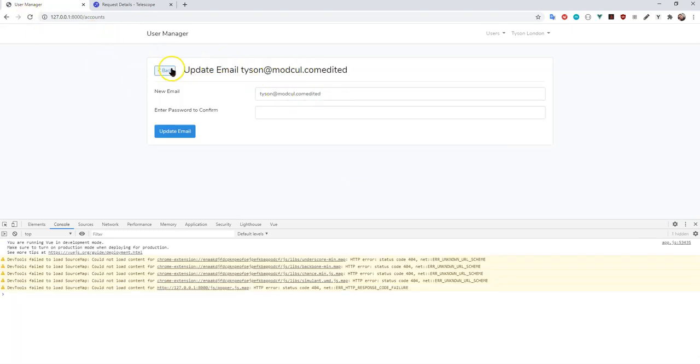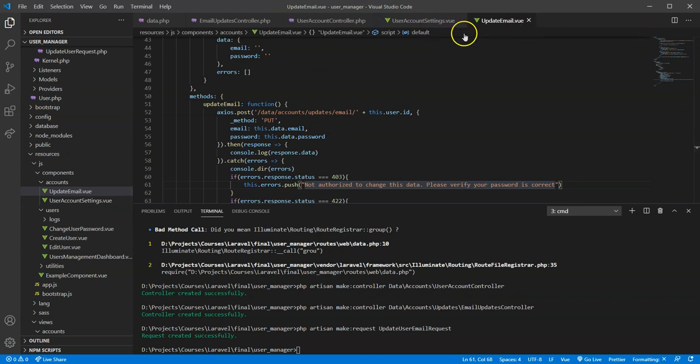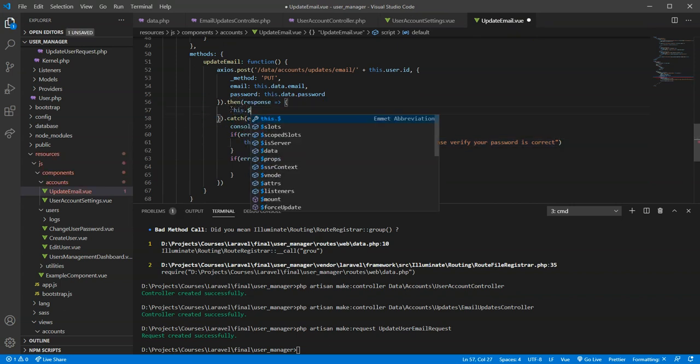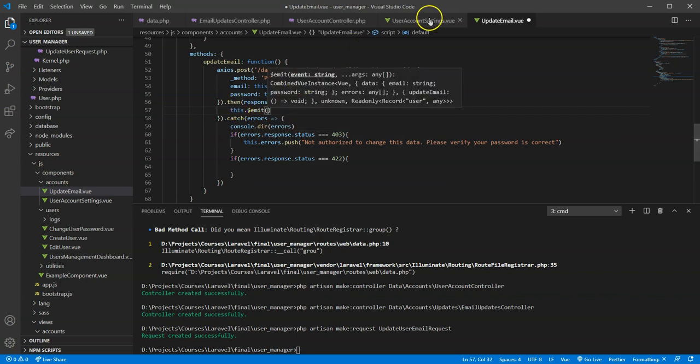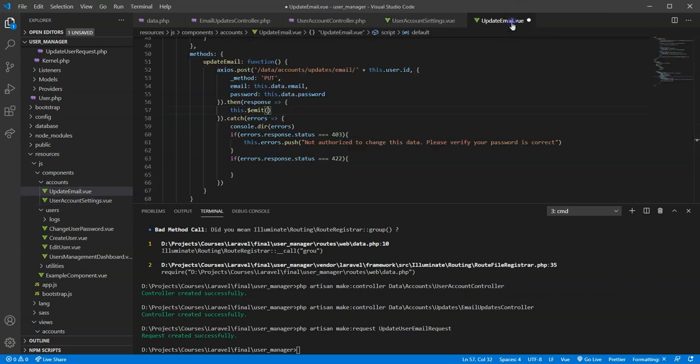Now what we do want to happen is we want to hook up the flash success in there. So we know this works. We know it updates everything. That's great. So what we need to do in here is we need to not console log, but we need to do this.emit. And let's go to user account settings. What are we looking to emit? Updated-email. Okay.